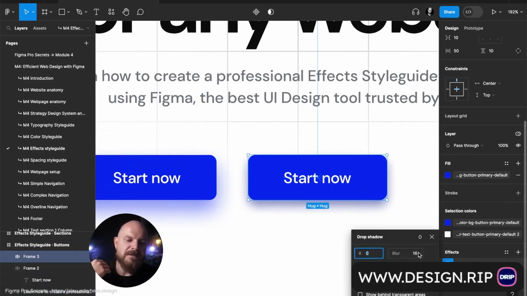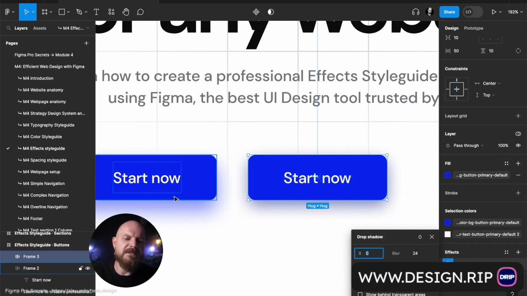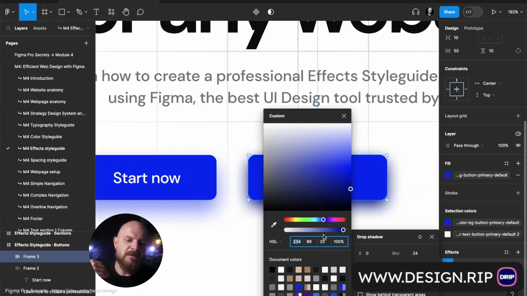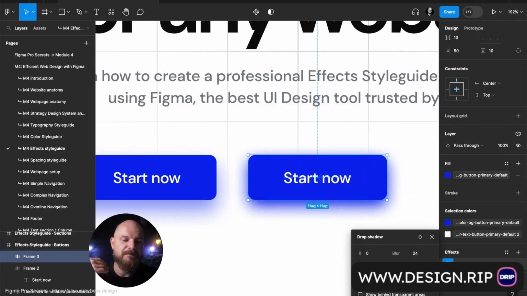But I usually go with something bigger to create a completely different effect. 24, which is 8 multiplied by 3. Boom. Done. Now we have a soft shadow. But as you can see, it's not the same as here. Why so? Because in that particular case, I use not this dark version of blue. I use a lighter version of it, basically the same as we have for the bottom.